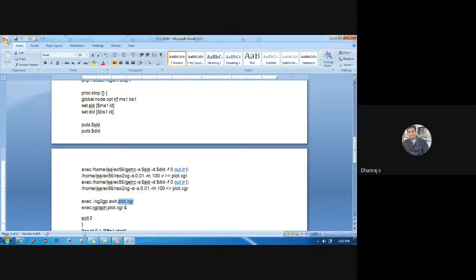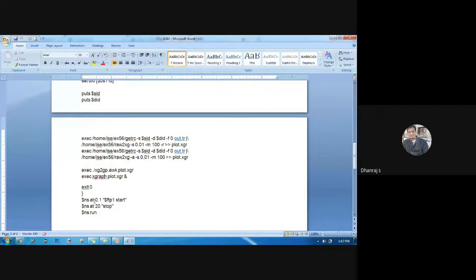Then we execute xgraph plot.xgr in order to plot the graph using xgraph. Xgraph is again software or a tool which will be installed whenever you install ns2 in your system. Then exit 0. Then dollar ns at 0.01 start the ftp, and at 2.0 it should stop, and run the simulation.